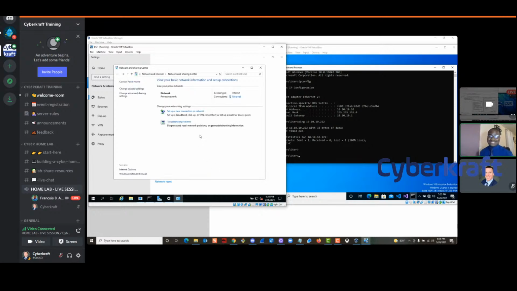You do not want to do this in a production environment, right? This is like turning off your Windows firewall, and you don't want to do that. But if you're just doing a home lab and you just want to test a few things, you are more than welcome to do just that. All right, so I'm going to go ahead and close this out.